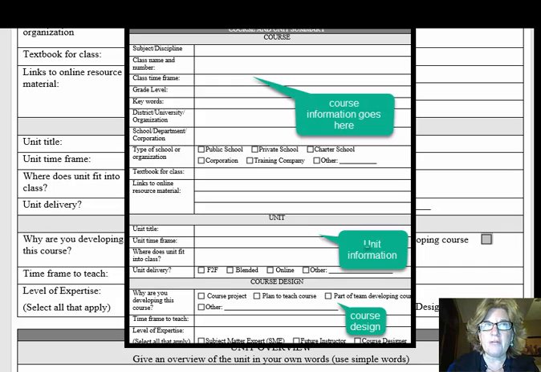If we look at the unit section, you can see you would include the unit title, the time frame, where does this unit fit in the class, how are you going to deliver it? Is it going to be face-to-face? Is it going to be a combination of face-to-face and online? Will it be only online? Or is there another method?